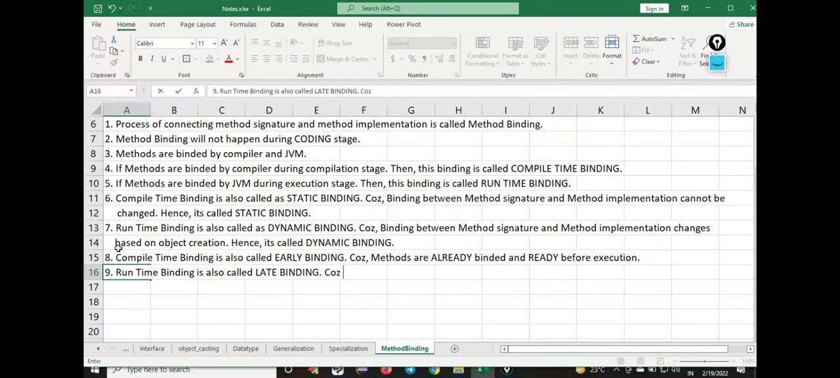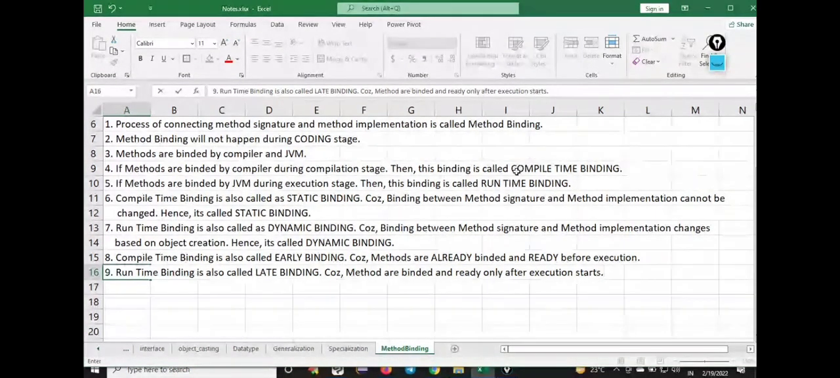Because methods are binded and ready only after execution starts. That is why it is called runtime binding. What is that? Late binding. Over.